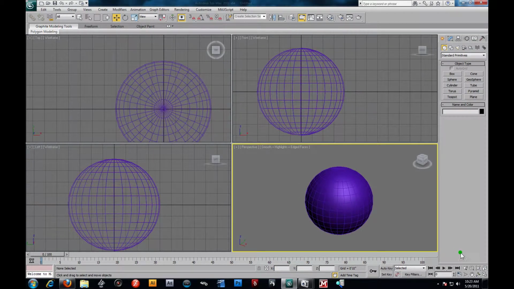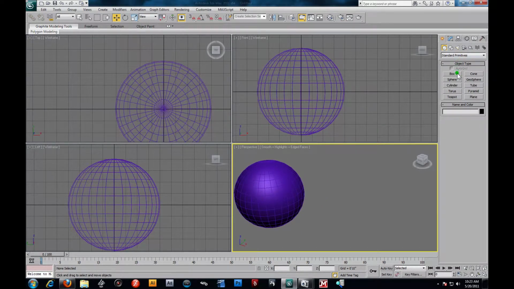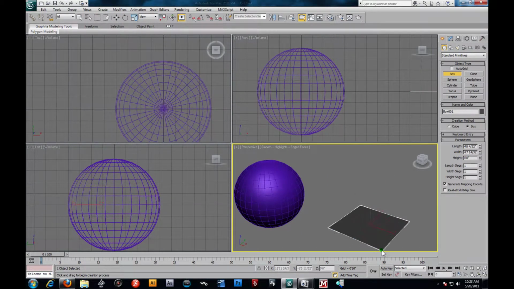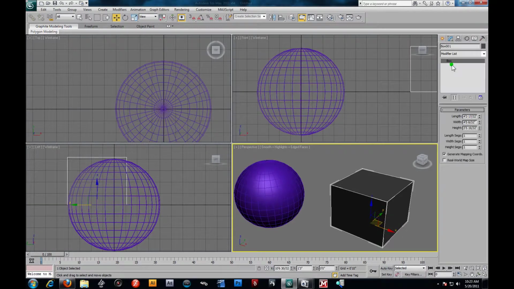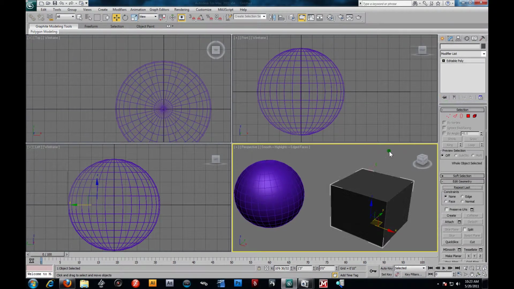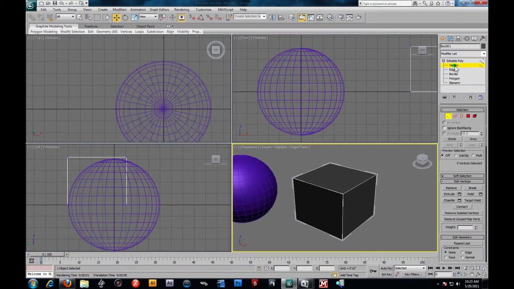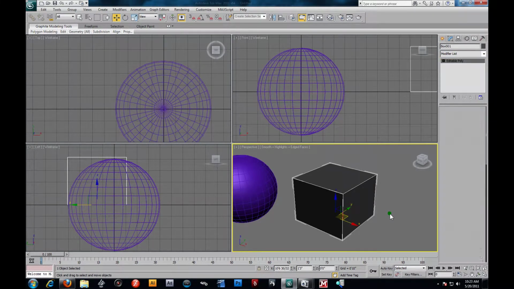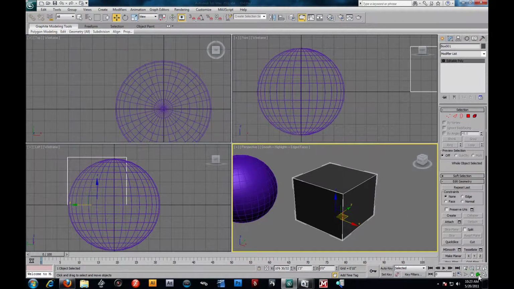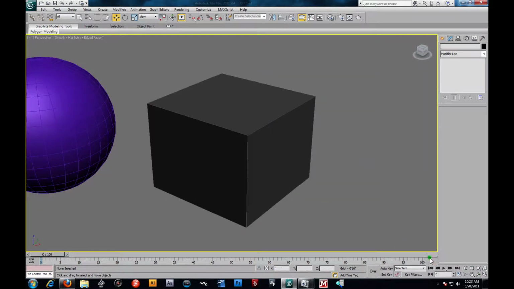I'm going to go ahead and throw a box in the scene. And I'm going to convert that box into a poly. We'll talk more about these modes here later: your vertices, edges, borders, polygons, and elements. We'll talk about that later. What I do want to get at though is this tool right here, the orbit sub-object. If I select that, you can notice there's a little yellow circle.